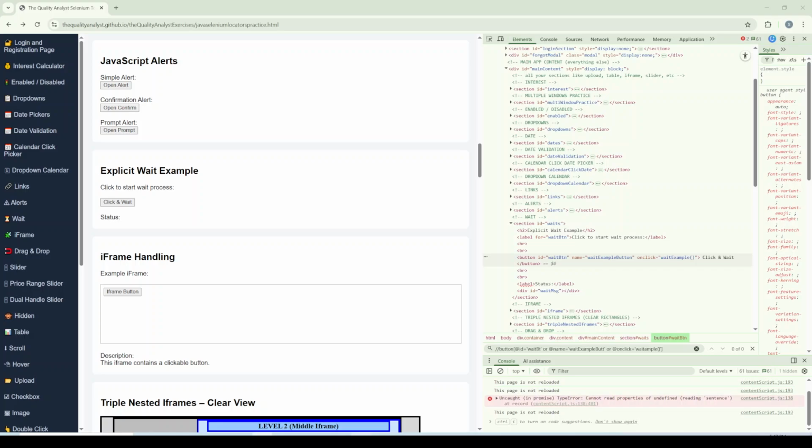So or is useful in special situations, for example, when attribute values change based on the environment, or when one attribute is present in one version of the app and missing in another. But be careful, or conditions can sometimes match unexpected elements. So or should be used wisely, not blindly, of course.